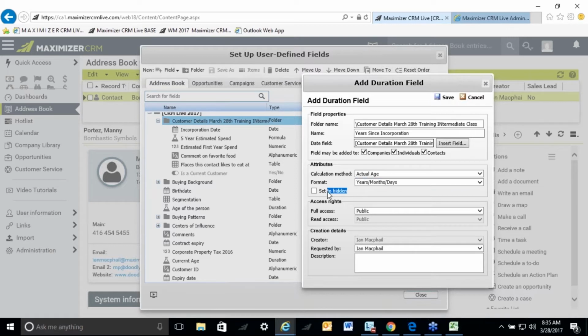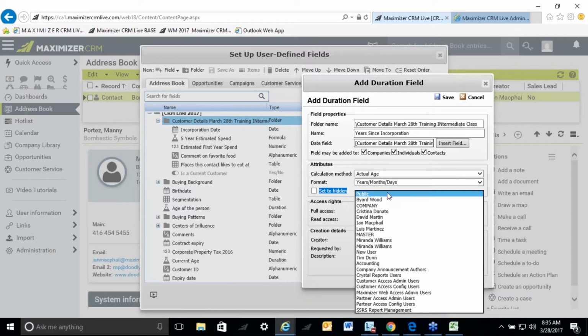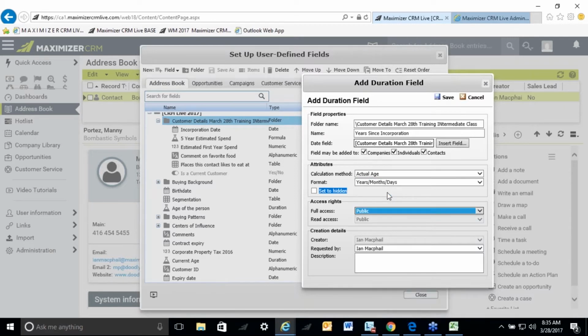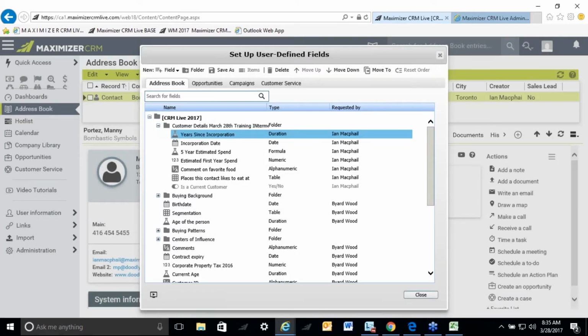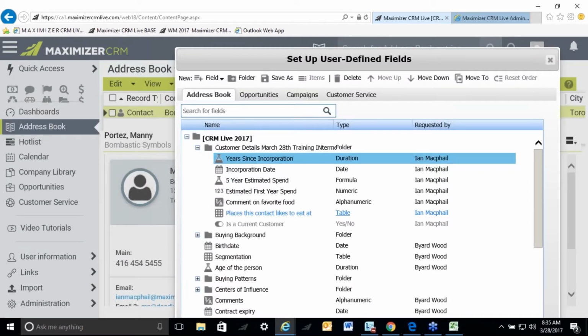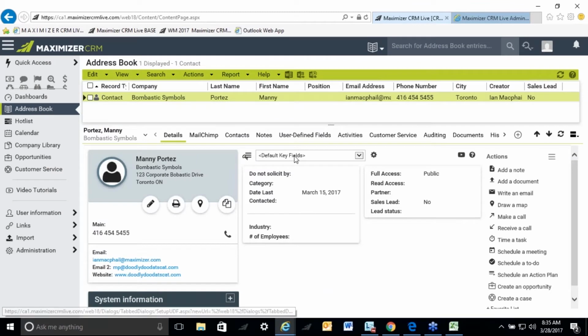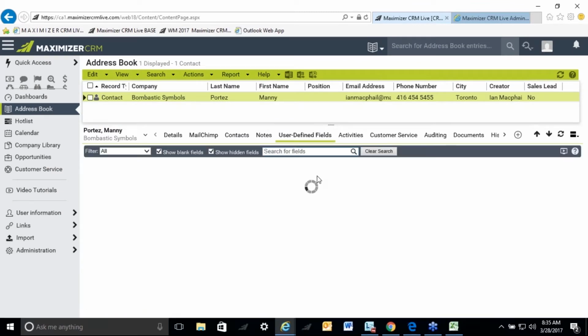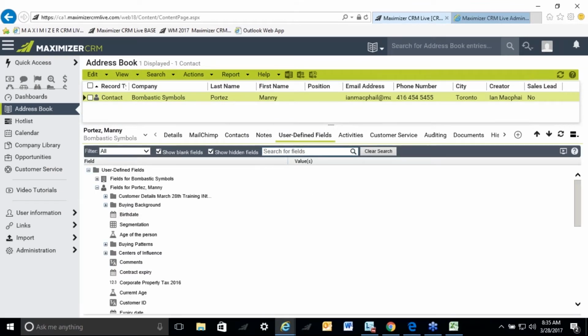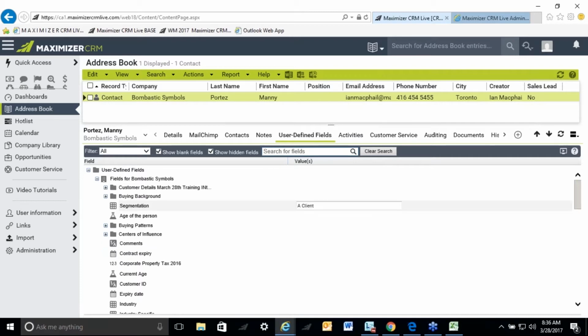We could set it to hidden, but we're not going to, and we'll make it public so everybody who has access to this database can see it. Click Save. Okay, so there you have it. We've created 1, 2, 3, 4, 5, 6, 7 types of user-defined fields. Let me zoom in there for a sec so you can just see that a little better. If we were to close this now, if we went to the user-defined fields area for this contact, we now have all these user-defined fields.